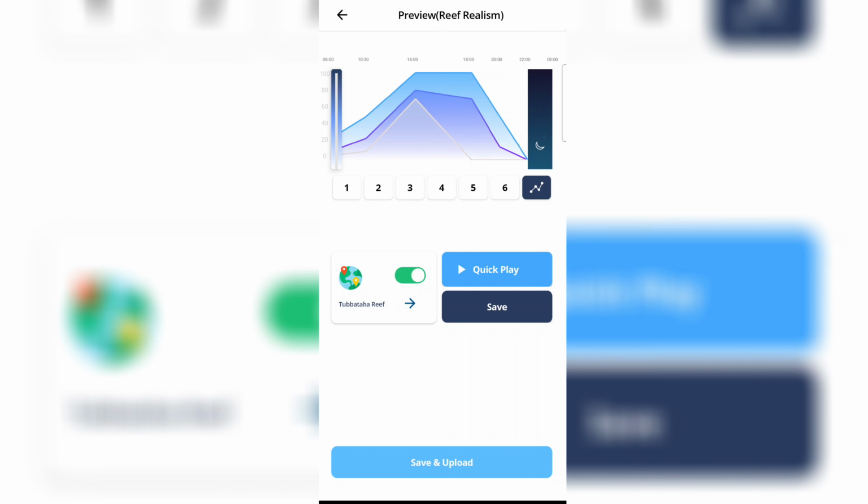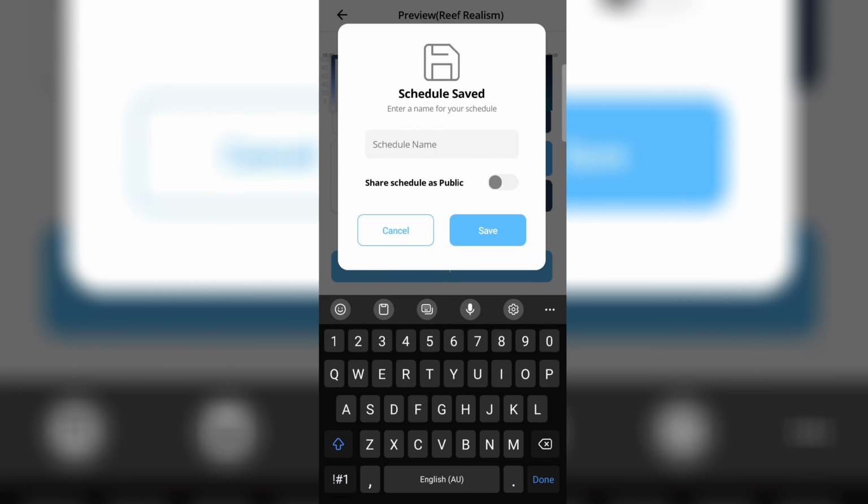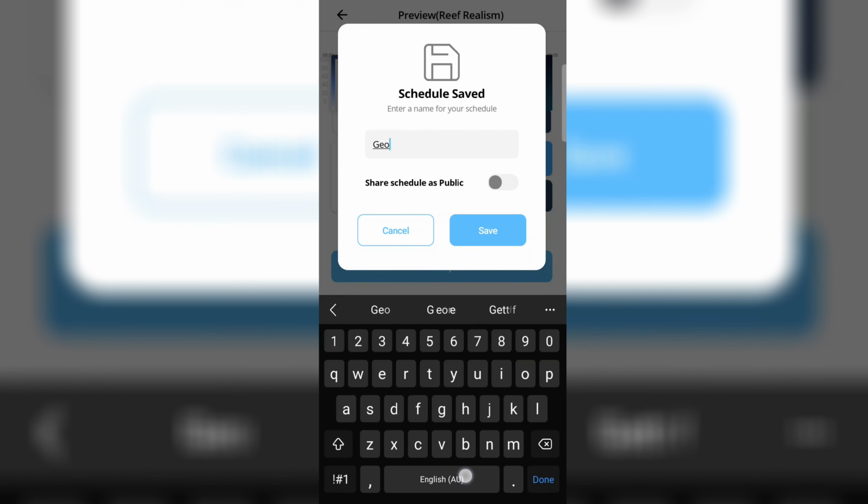You'll now notice the geolocation is activated by the green button there, and all you need to do is press save or save and upload. Now let our weather algorithm do its thing naturally. So just like our previous videos, we've opted for the save button only.